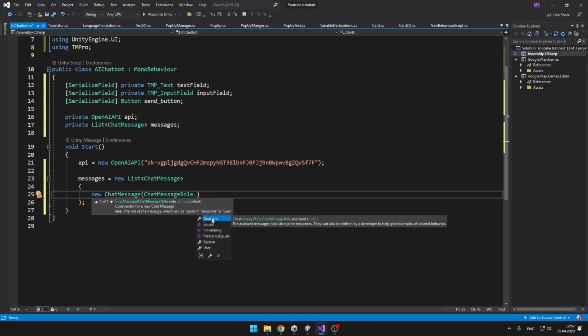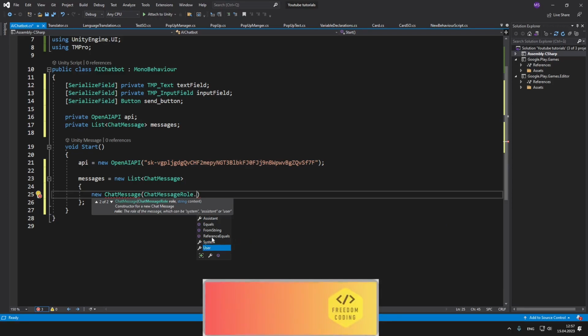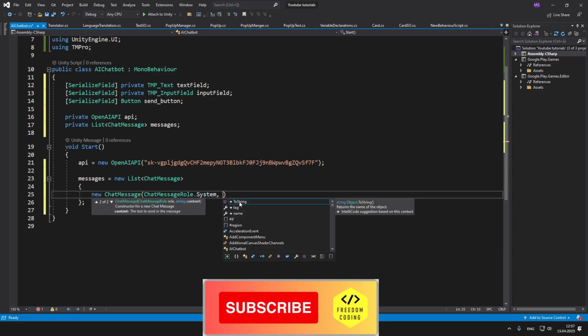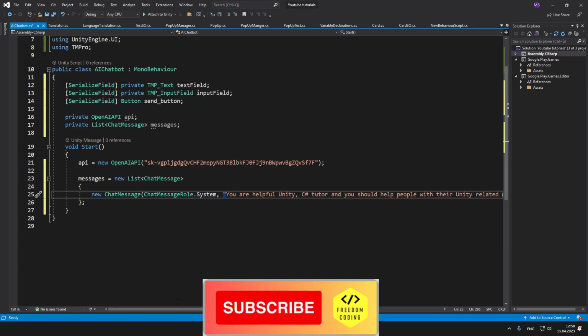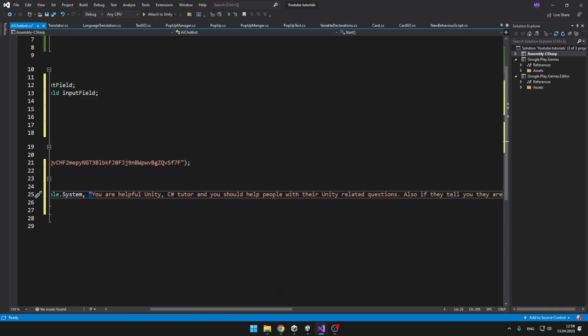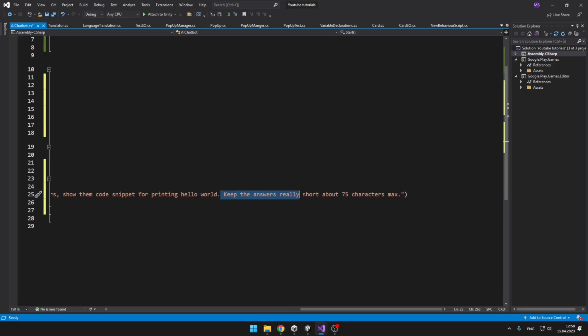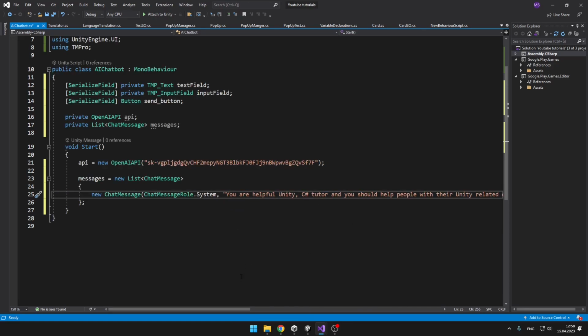and user. The assistant is just the AI, the system is the context in which it decides which info it should give you, and the user is just you. So we will use the system for the first message, and here you can type the message. So here is my message. It is pretty simple: the bot should help you, and if the player says they are a beginner, it will give them the hello world snippet. And I also told it to keep the answers short, because for the AI you are paying for how much text it generates.